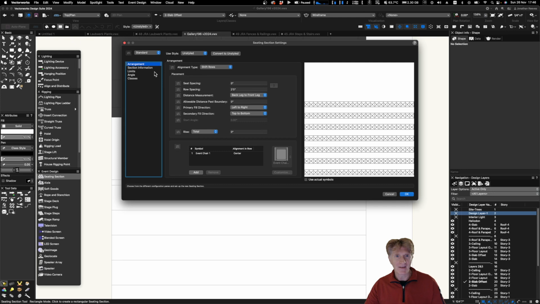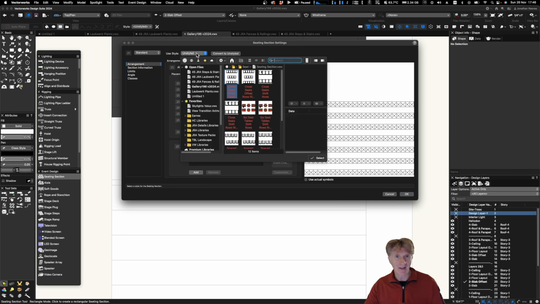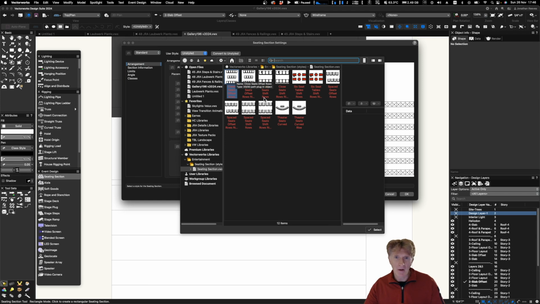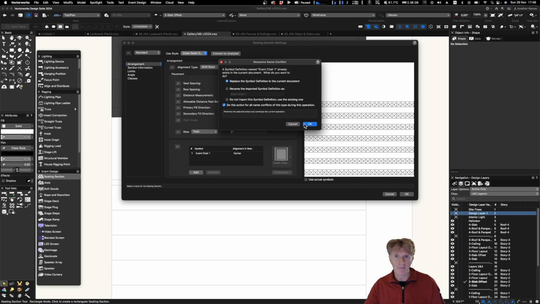There we go. Now in Vectorworks, what's really nice about this is you can go into different styles of seating, and you can see there are lots and lots of different preset seating arrangements, including things like tables and chairs, and so on as well. Let's just go for space seating. I'm not sure which one to try really. Yeah, let's go for this one.